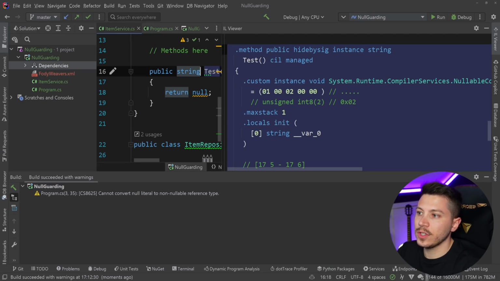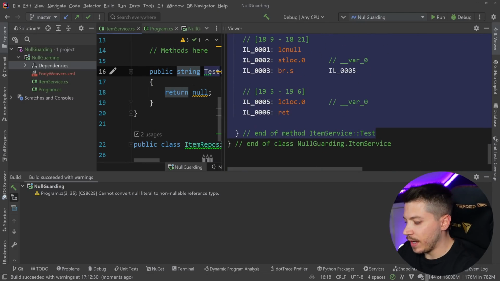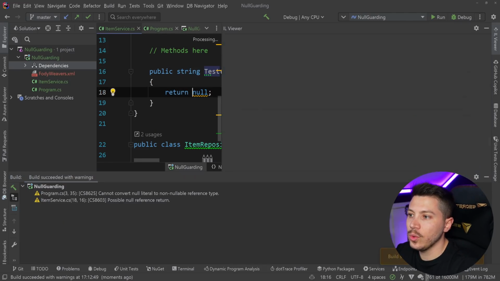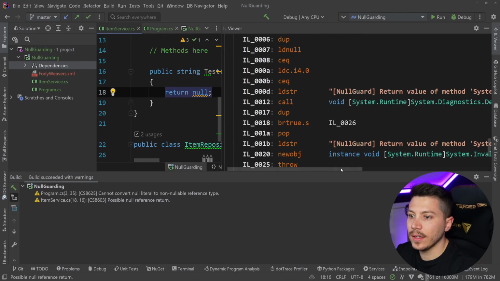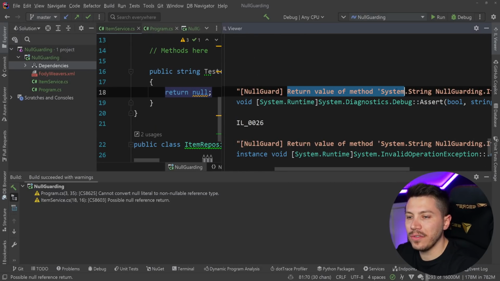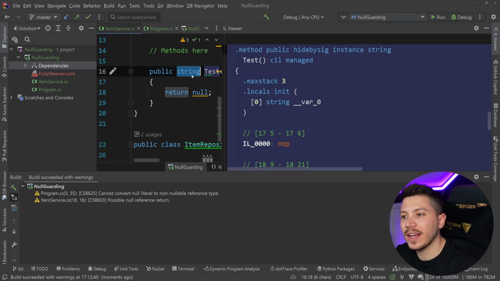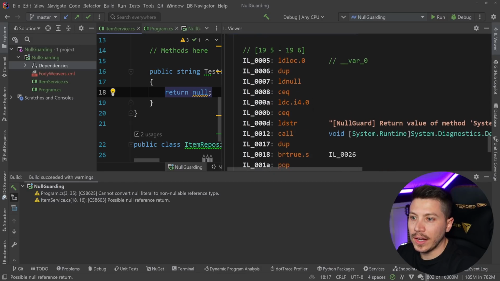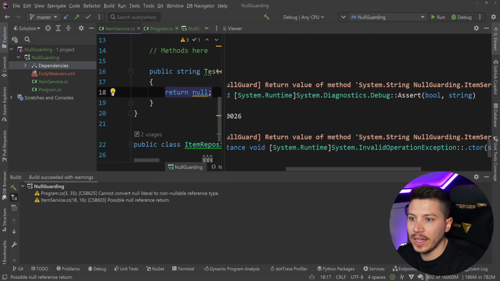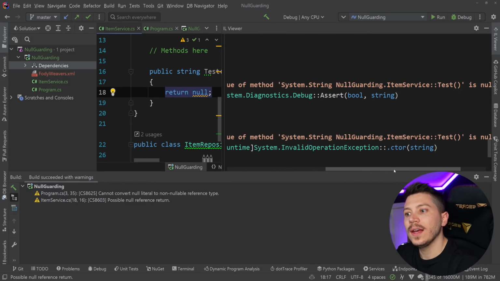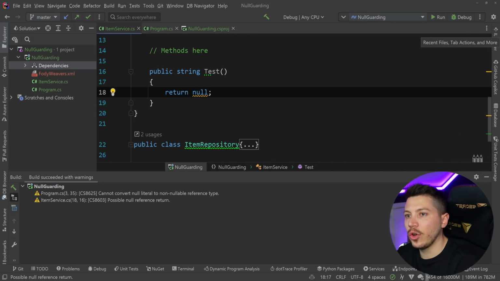But if this was not nullable and I build it again, then you can see that NullGuard, even on the return value, if it is null, will throw an exception because this cannot be null by the intention of the developer. So it will actually throw an appropriate exception to handle that. And I think in this case, it is an invalid operation exception, not an argument null exception. So it's a very well thought out library. I highly recommend you go and give it a star and support the library and the creator.